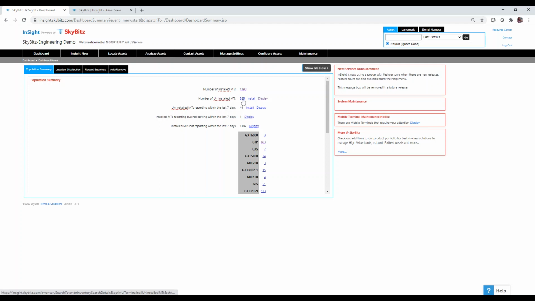Right here is 285. And then here's another category that we should probably go over in a little bit more detail: uninstalled mobile terminals reporting within the last 7 days. So here's where our default of 7 days comes in.